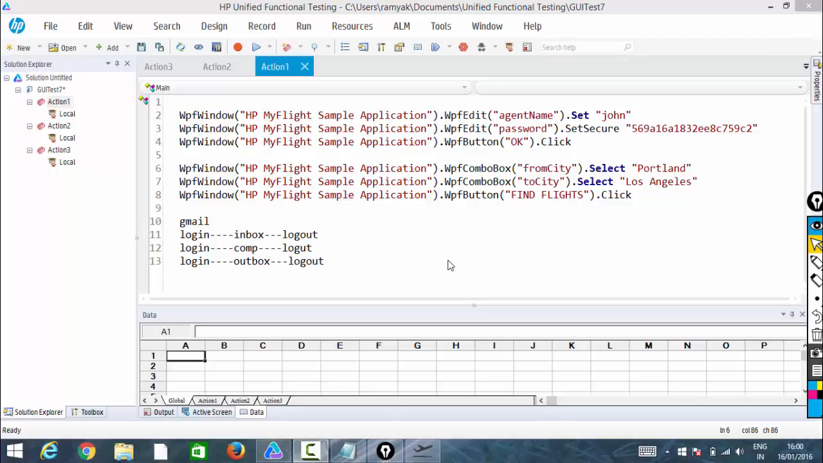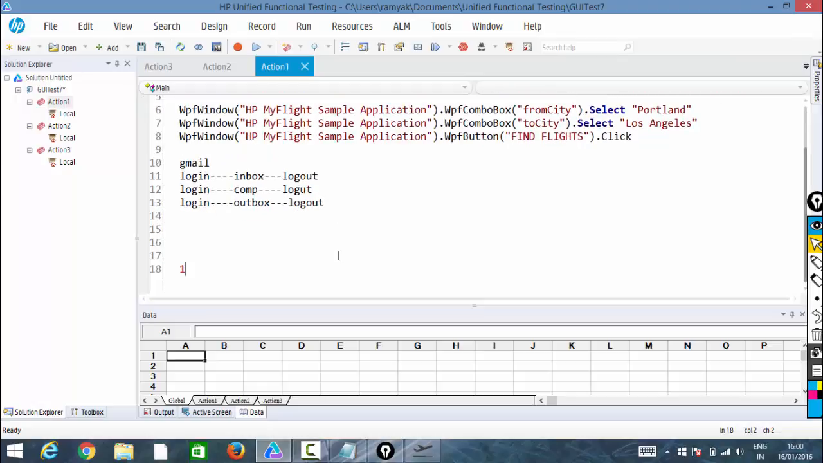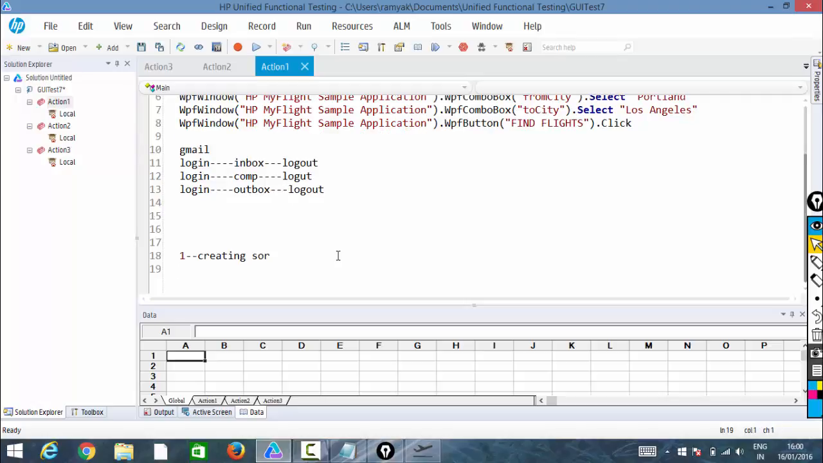So now let's begin with how to create your shared object repository and how to use it. Literally saying how to associate it to the required test. So here we need to concentrate on two things. One is creating the shared object repository, and the other one is associating or attaching that to the required test. Okay, see here I am going to create a shared object repository.